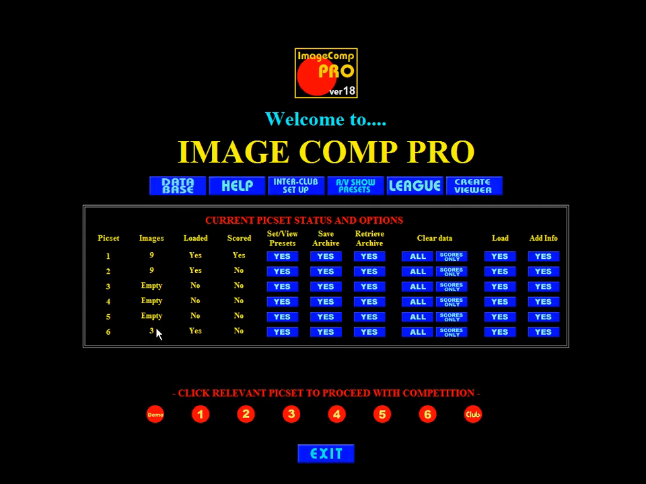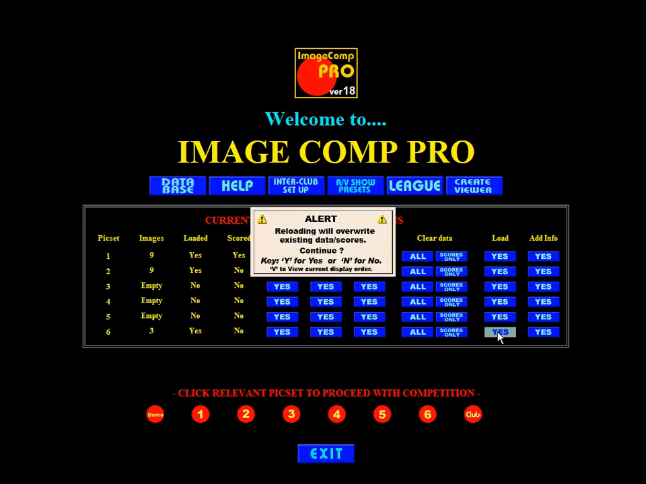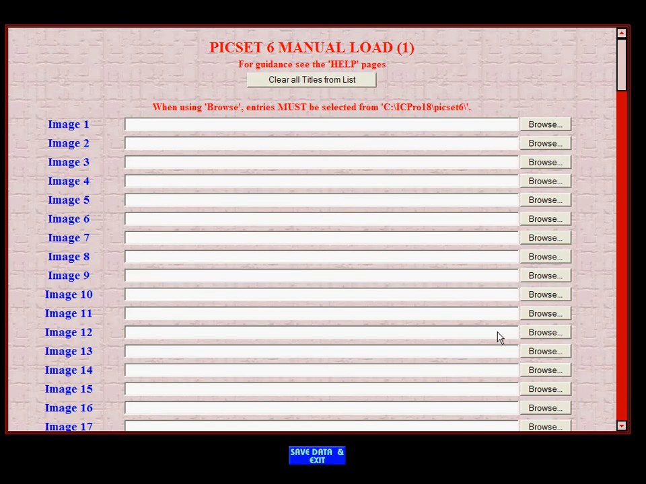Now, we've got just 3 images in pixet 6. And we're going to load them. Remember, we've set the preset here on manual load 1. The first thing we get is this alert saying that we're going to overwrite current data and scores, and you can see along the left hand side in yellow it does say it is currently loaded, but we'll say yes, we want to overwrite what's already there. And then we get this alert which just warns us we're going to create a manual running order. And again, I'll key Y for yes.